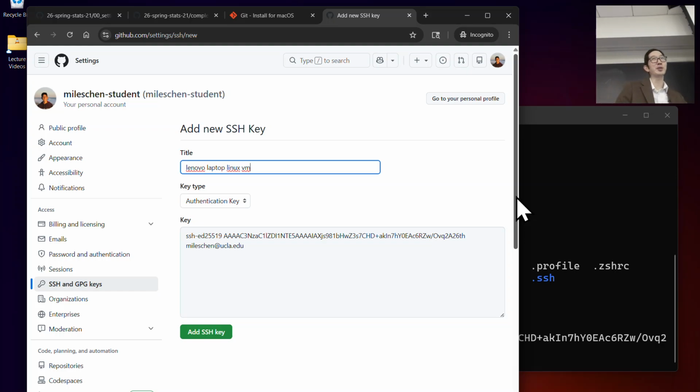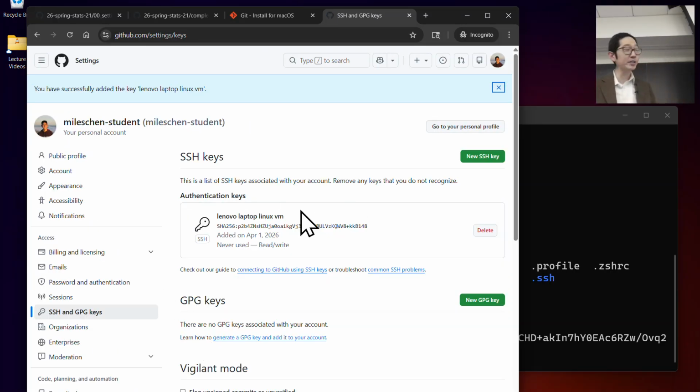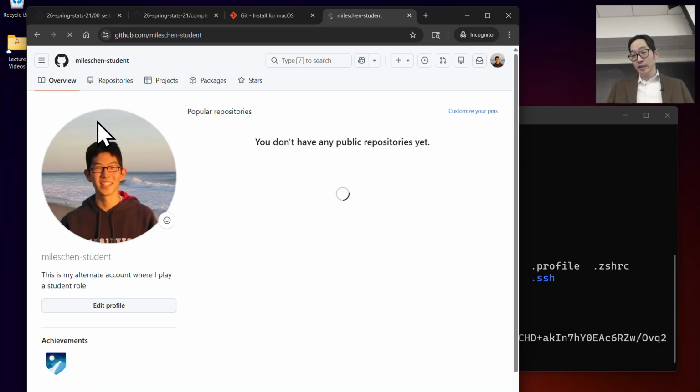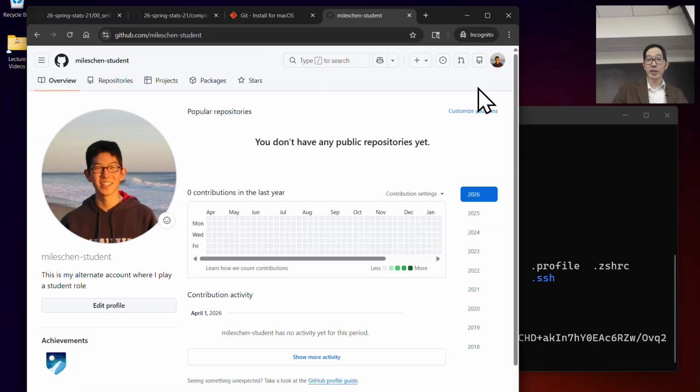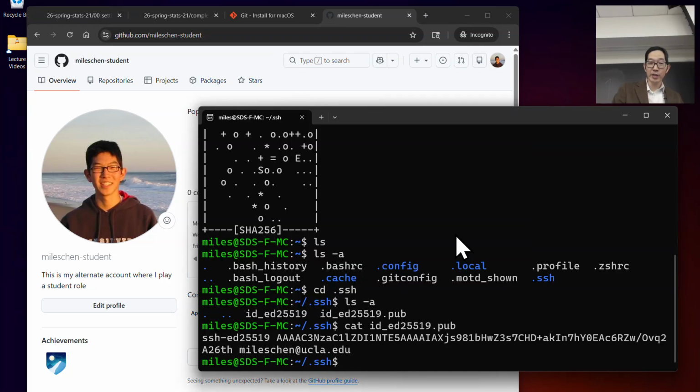All right, and then so now I have an SSH key in my account, okay? And then so now that should work. I'm going to go back to my home directory. cd tilde takes you back to your home directory here, and that's what we have. Okay, so that should add it.